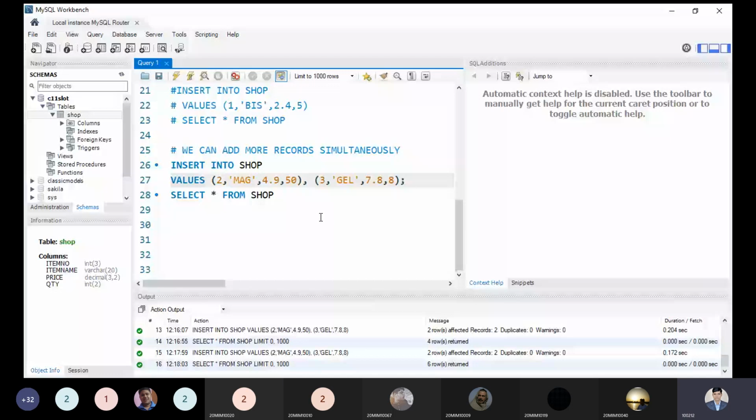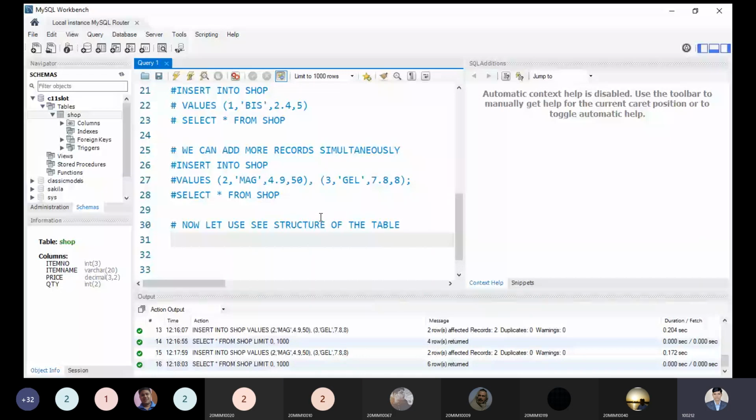Now let me type all this in the comment section. Now let us see the structure of the table. So how to see the structure of the table? That is the important point. And the structure of the table can be understood by DESC, describe. Okay, describe. So how can we use it?